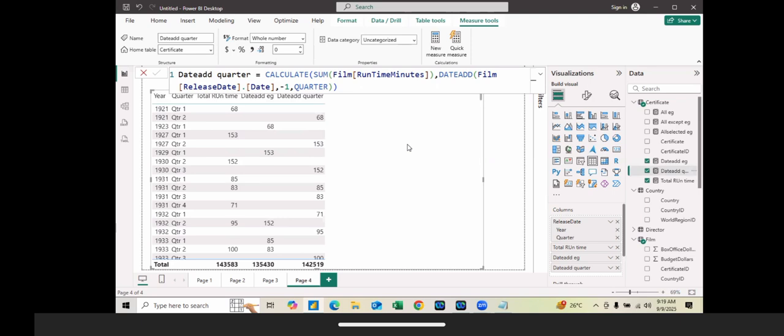Why? We are going one step backwards in quarter. Same thing, for 1927 quarter 1 it is 153. Same year quarter 2 will be 153.